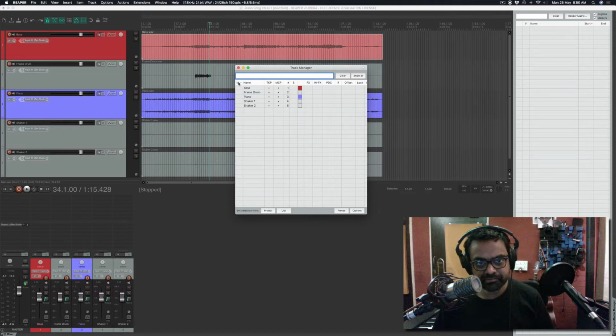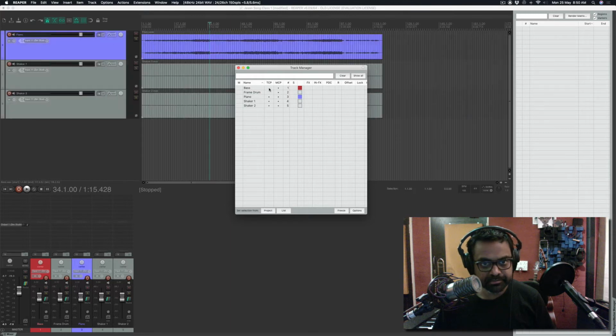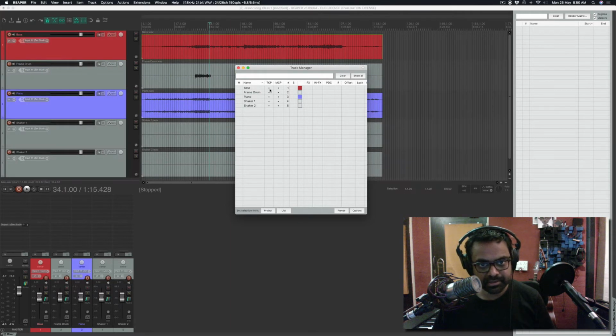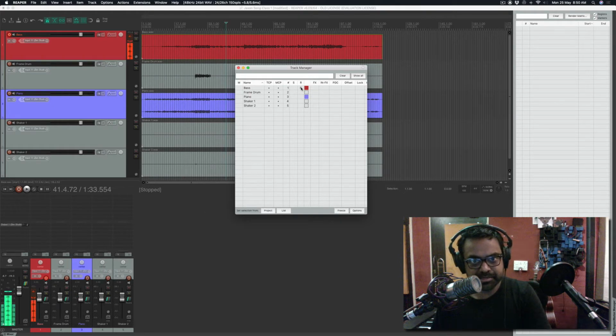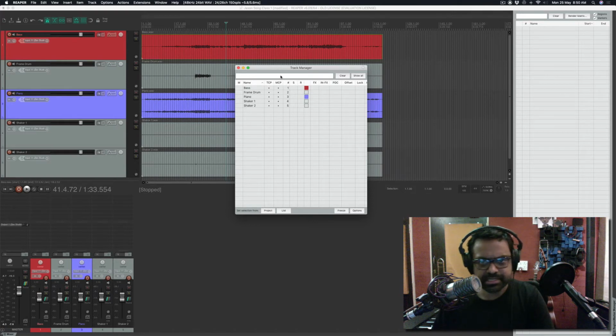So I choose to have muting here. Then I have my name. Then TCP is the view in the track control panel. Right now everything is hidden or everything is seen. And then you have the mixer control panel, which is the mixer view. Okay, this is to solo, so I can play back and I can solo only the bass. I can also take these guys into record if I want. Very easily I've armed it, as you can see. And yeah, you can do things like recording, solo, muting, and so on.